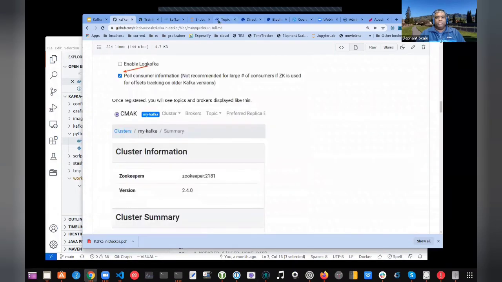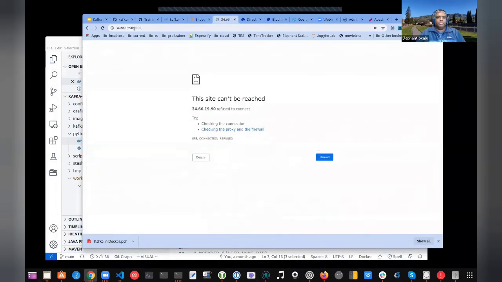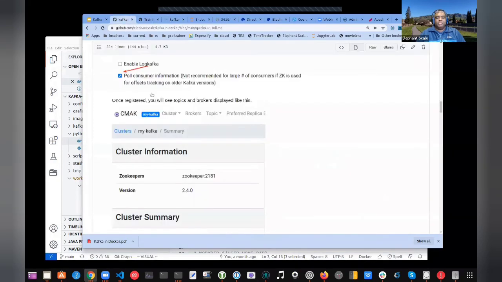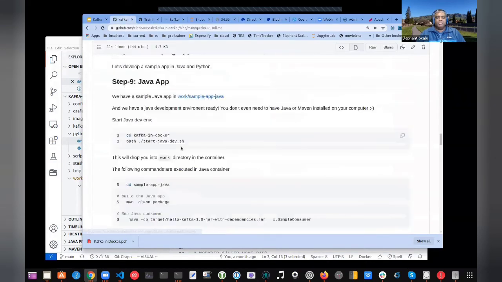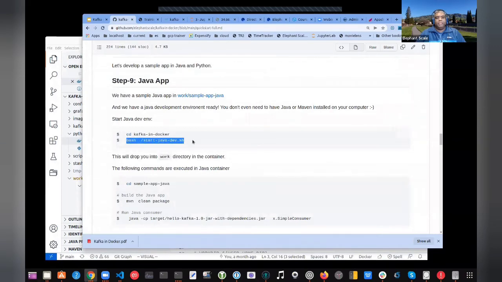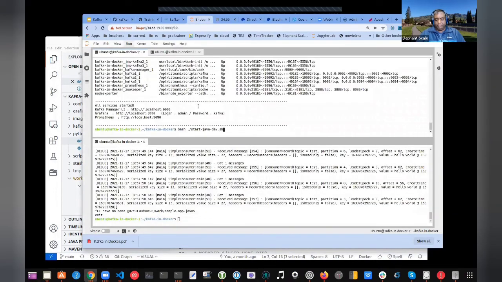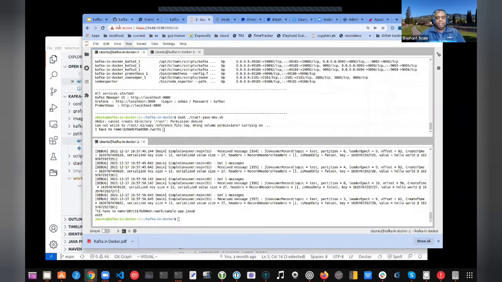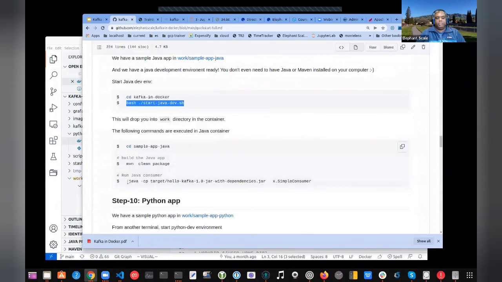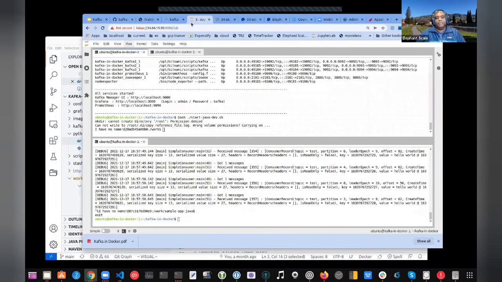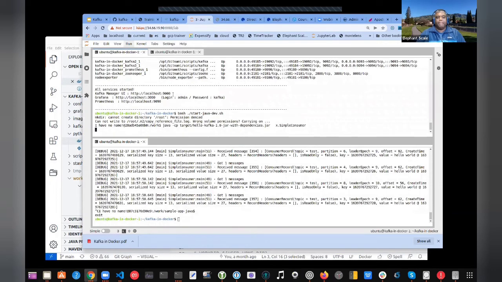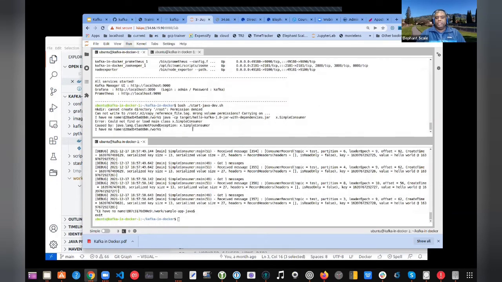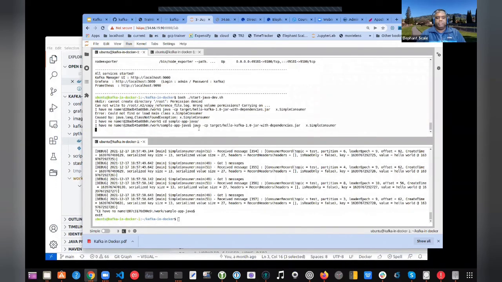If you look at my Kafka Manager, this will take some time to load up, so I'm going to wait for that. But let me start a Java environment. So I'm going to do Java and Python. I'm going to run a Java consumer and a Python producer. Maven clean package, and I'm going to run the Java consumer here. Actually, sorry, it should be in the sample Java application, then run the consumer.